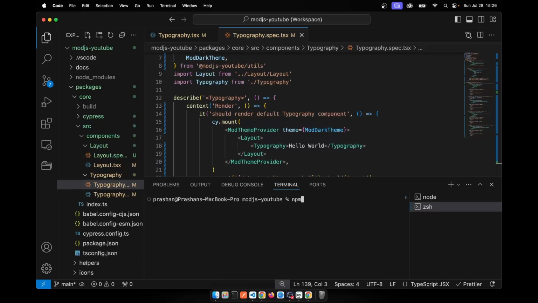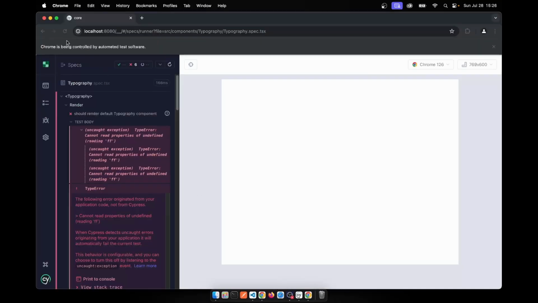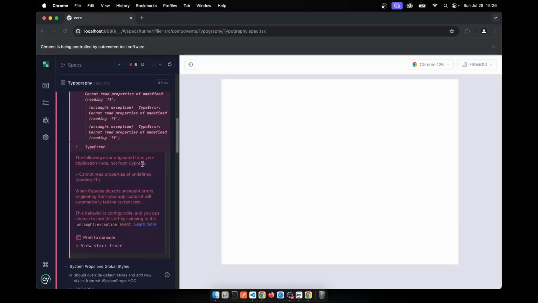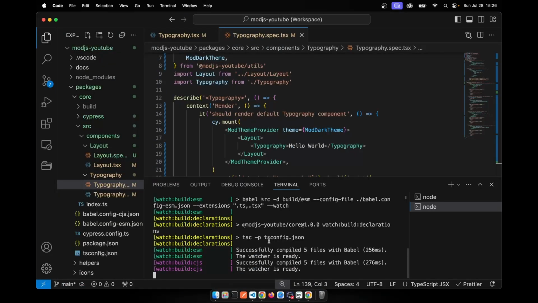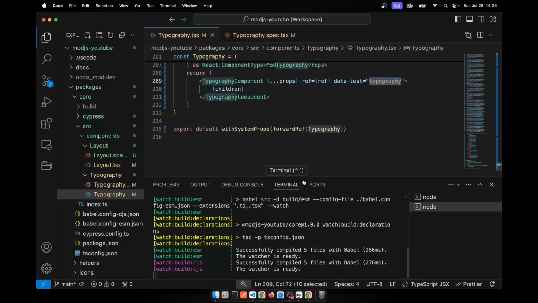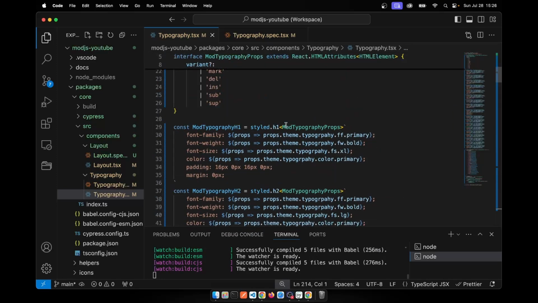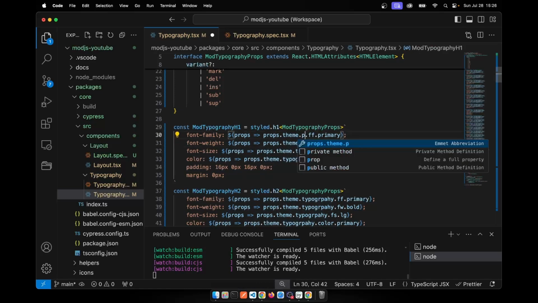npm run. I don't think we need to run the build in order for Cypress to see it. I think Cypress should automatically do the hot reloading on its own. But let's run the build. Did I run core? Yes, I did. And Cypress is complaining that it cannot read property of undefined reading ff, that is from the theme. So it cannot read the ff, that is the font family. So the problem is here: props.theme.typography, I made a spelling error there.